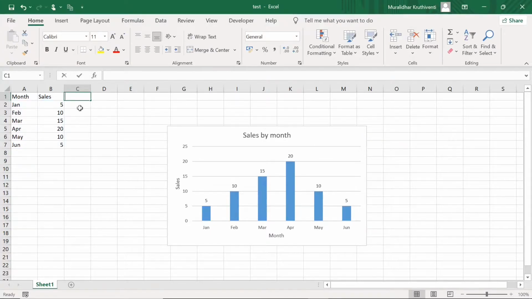Now let us take one more column, profit. So I'll give here 1, 2, 3, 4, 2, and 1. Delete this 1 here. So we got these profits 1, 2, 3, 4, 2, and 1. We want to add this to this chart. We want to add this column too.